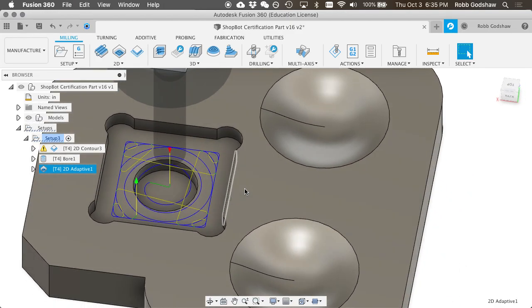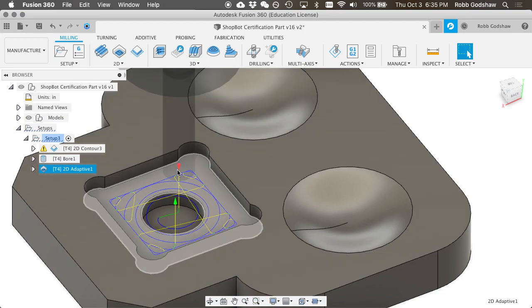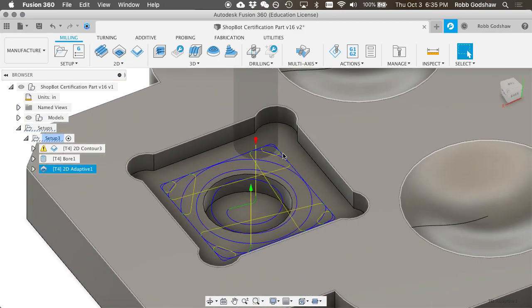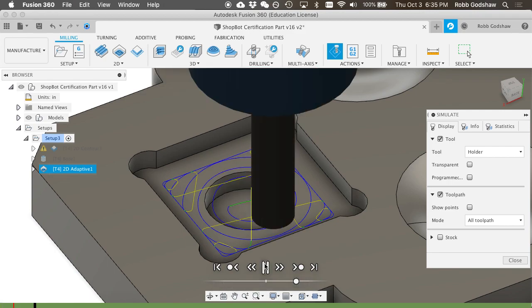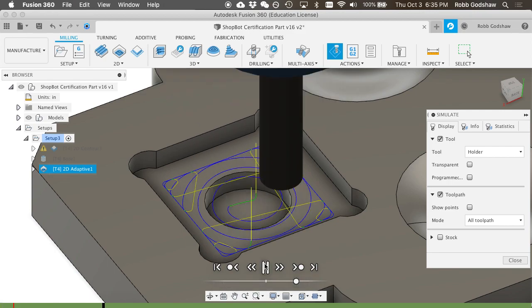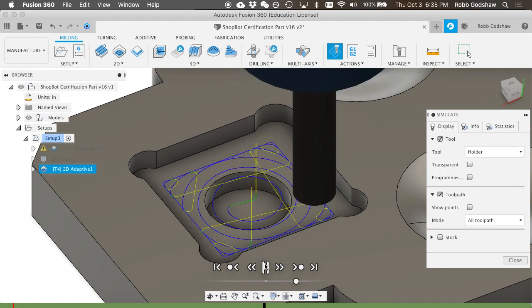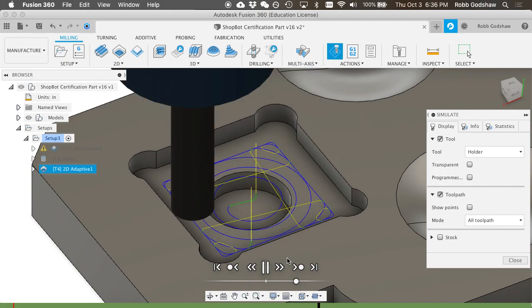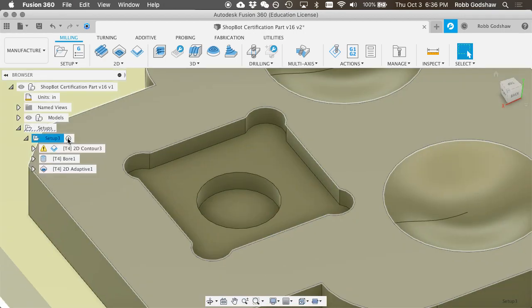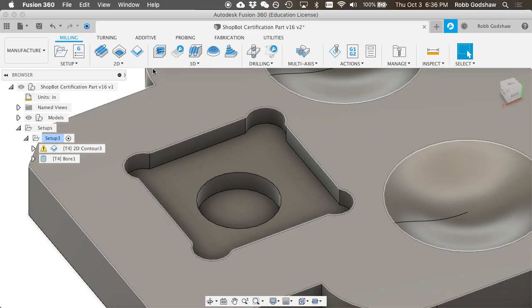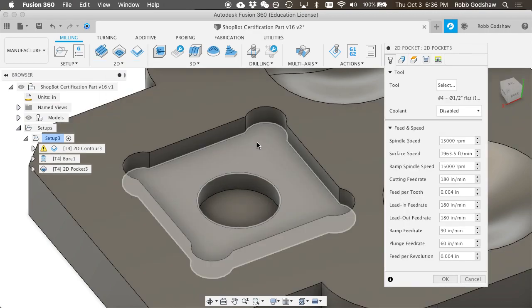Okay, this seems really inefficient. But it's probably better for the tool because it's not cutting as aggressively. This plunges in, does a spiral until it gets to the border. Yeah, I don't like this at all. Nope. So delete adaptive, sorry, back to 2D Pocket.